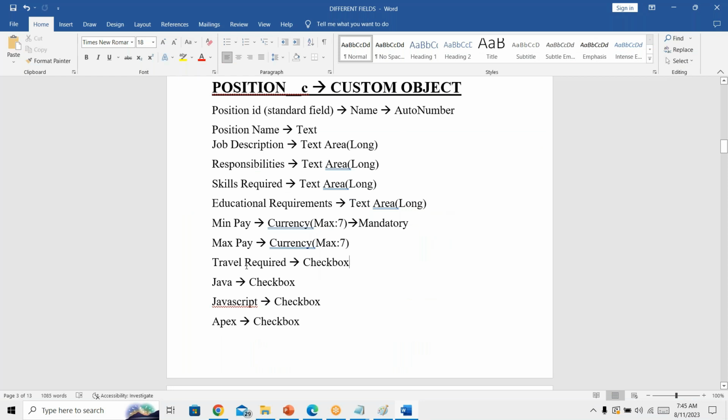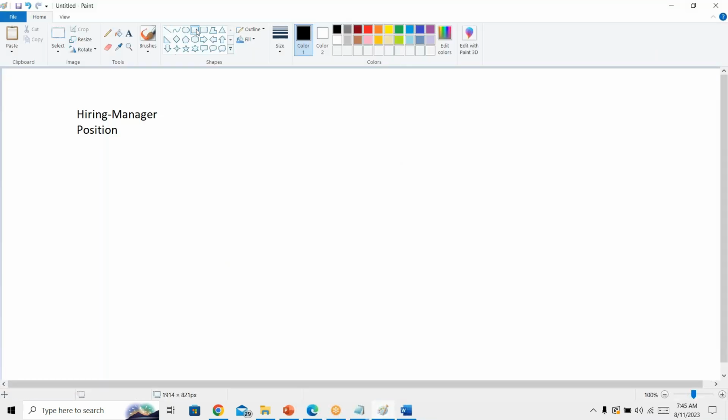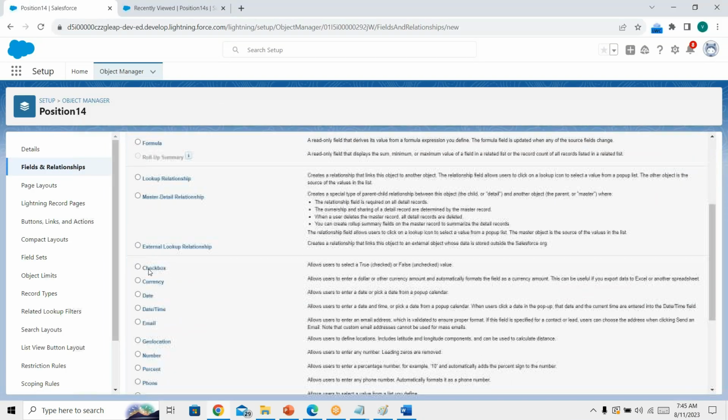Okay, for which position you are applying. For your position, is travel required or not? It's a checkbox. Do you know Java or not? It is a checkbox field. For example, if you know Java, you can enable this checkbox. If you don't know Java, you cannot do any action on this checkbox. They gave some information: JavaScript, Apex. You need to create all these checkboxes. Travel required, yes or no. Like that, everything you need to fill up. So, checkbox field.